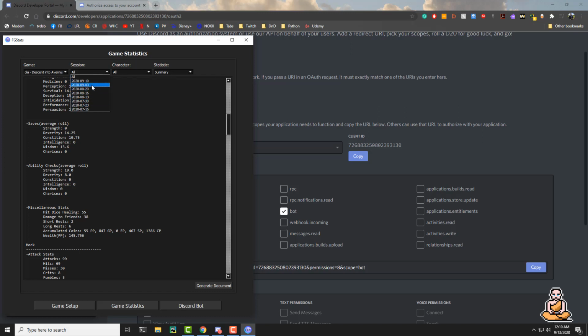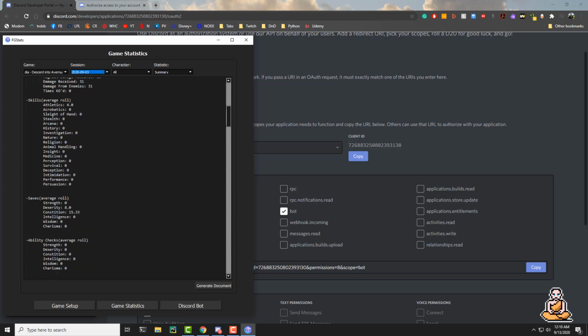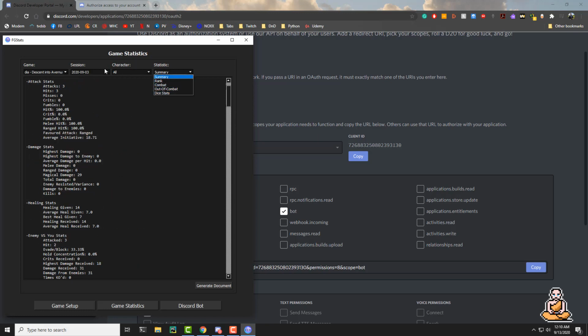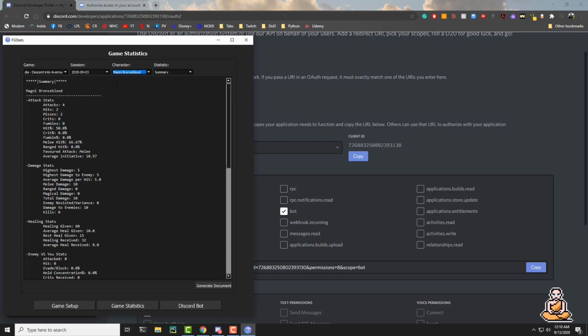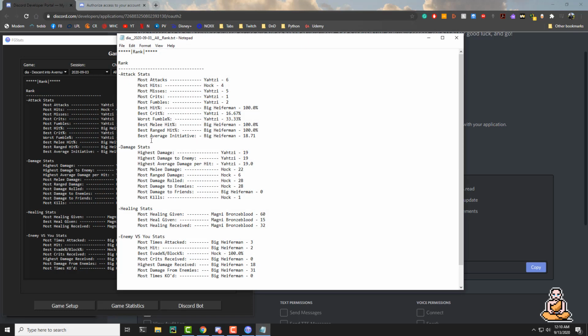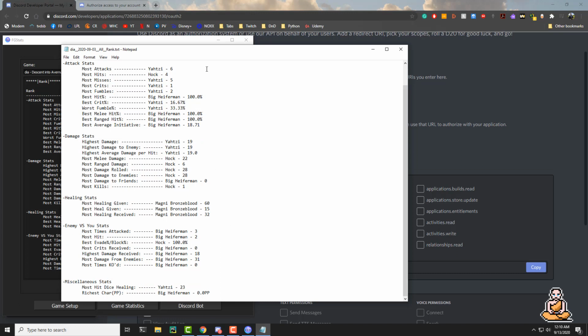You can, like I said before, filter by session, and it'll give you each session's summaries and stuff for that. And you can filter by the name there. There's not too much else to it. We've got this awesome little generate document button. So let's say you've done a ranking for this session. You can generate a little notepad document that you can send or save somewhere for future reference.